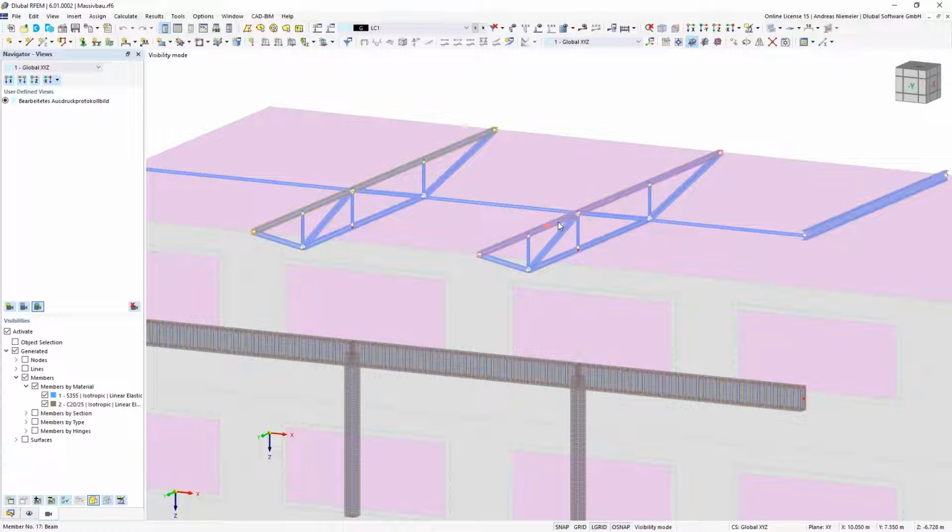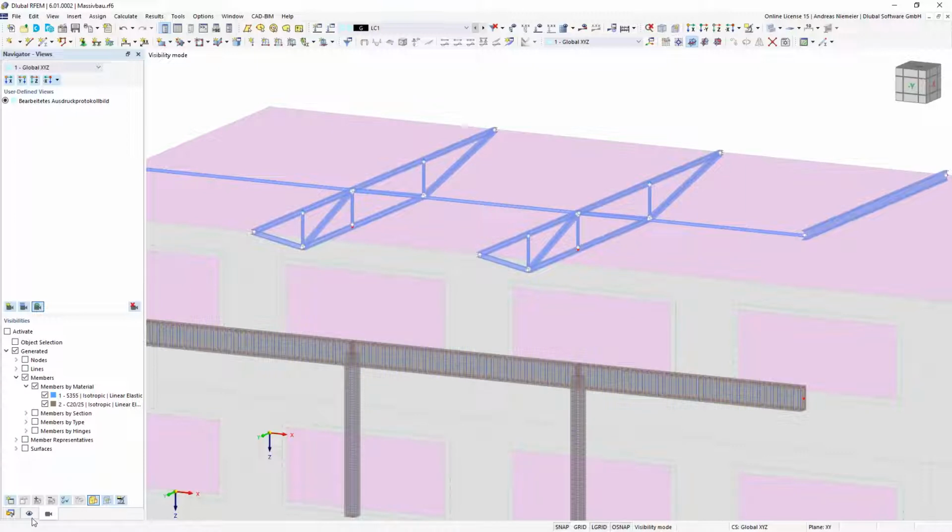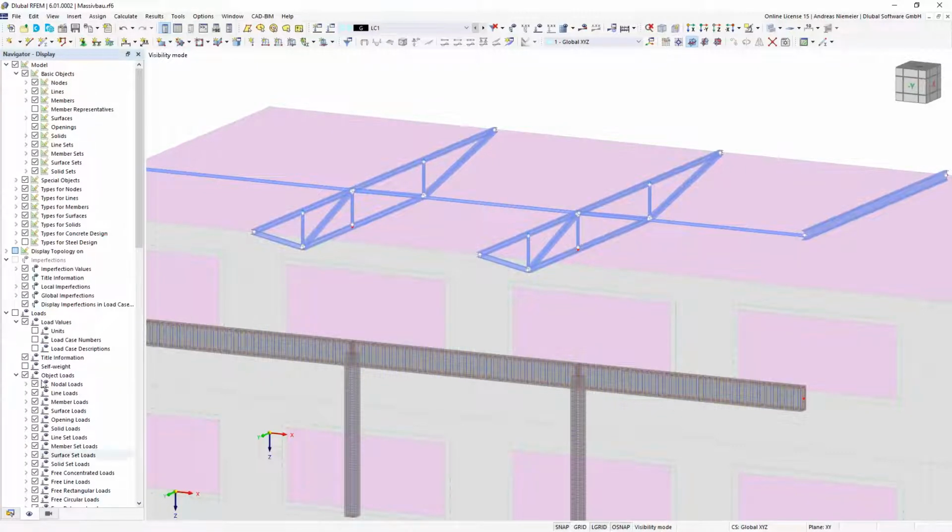And therefore, we give you now a new function to solve this. If you go to Base Data, you have a settings and options tab where you can activate member representatives. If you activate member representatives, you get, let's say, a sum-up of all elements, and you can visualize it here. The program visualizes on all elements such a colored bubble. Let's select maybe the red one, and you see the program automatically recognizes that these two elements are similar. The same for the vertical elements. It recognizes that these elements are similar.